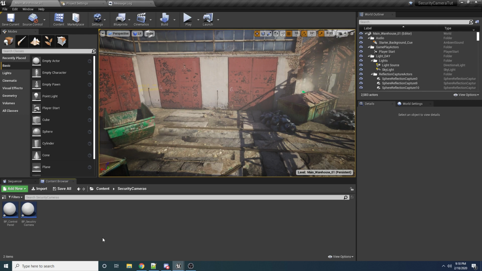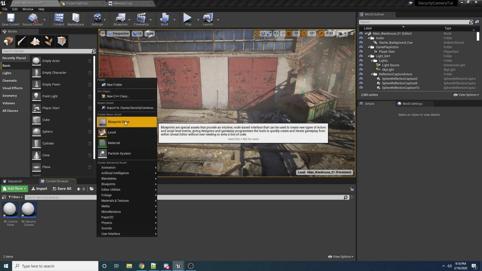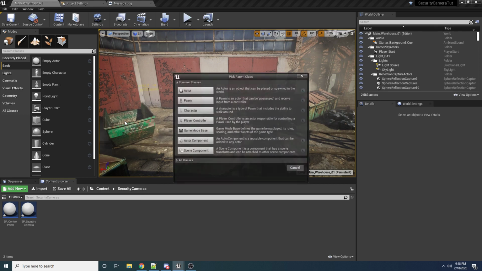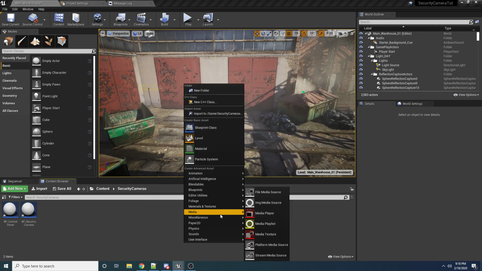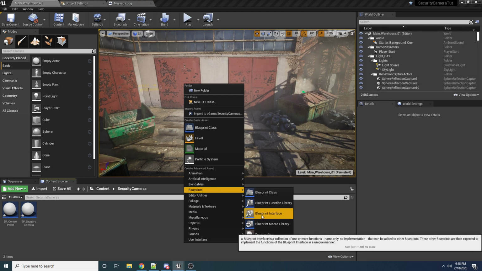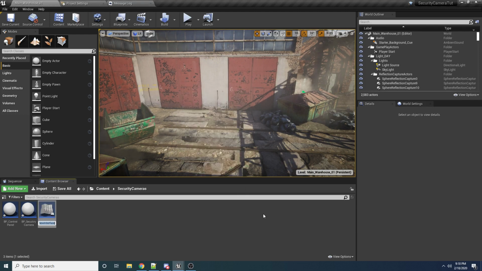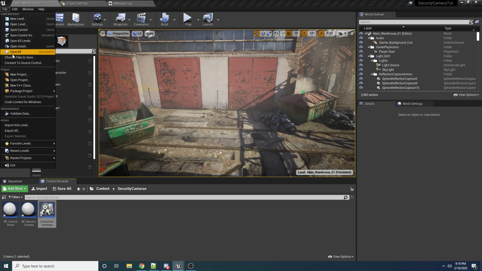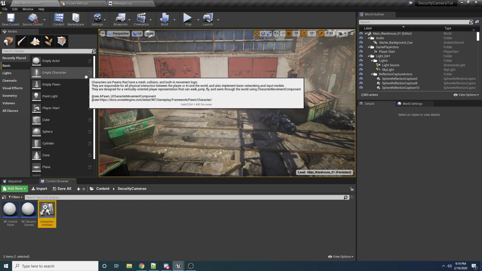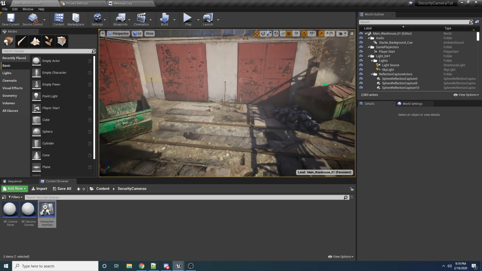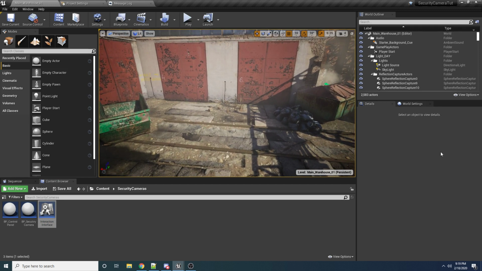And the last thing we're going to want is an interface to handle interacting with objects. So to do that, we'll right click and go to blueprint class, or no, that's not right. Right click and go to blueprints and go to blueprint interface. And we will call this the interaction interface. And again, this interface is just going to help us handle interacting with objects, specifically the control center in this case, or the control panel.